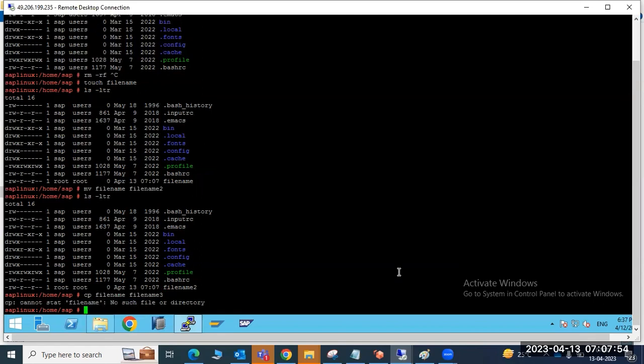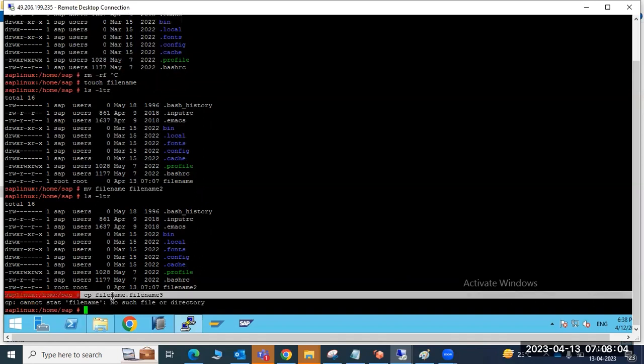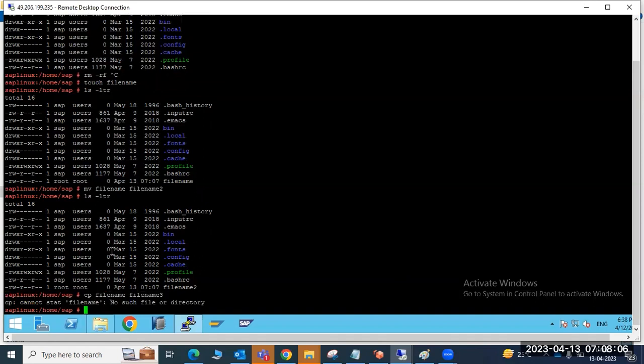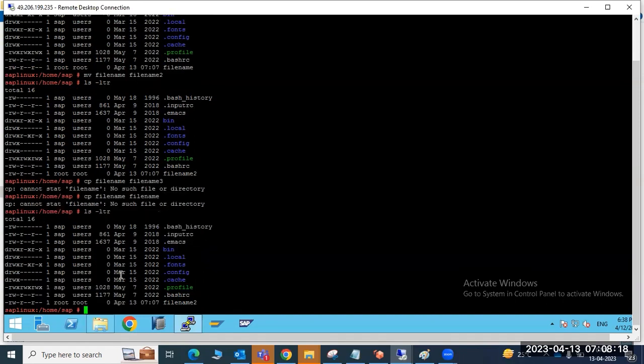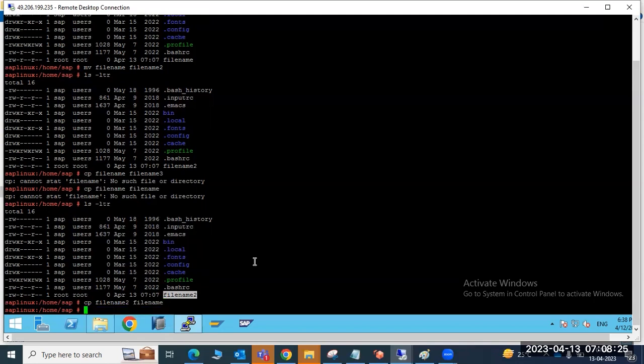So why is it giving an error? It means there is no file here with the name file name, so that's why it's giving the error. cp file name space file name, just giving the file name, so file name to file name. Why? Because there are no files here, just only file 2 is available. That's why cp space file name, then the file I am creating, copying the data. You know, right?